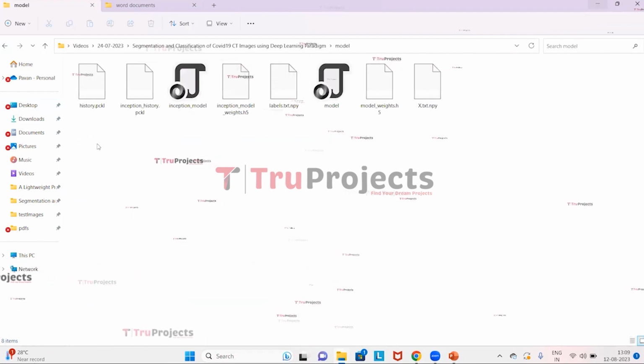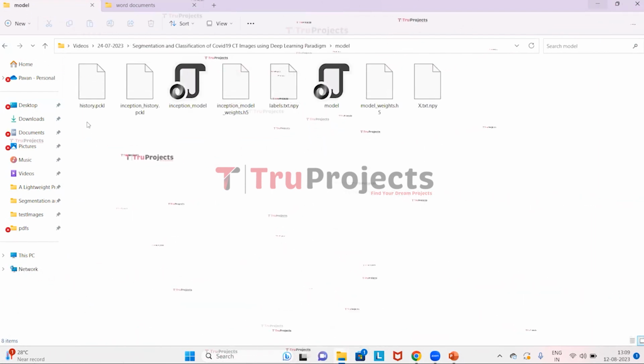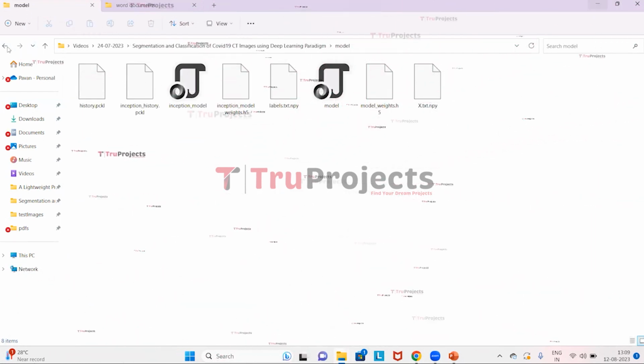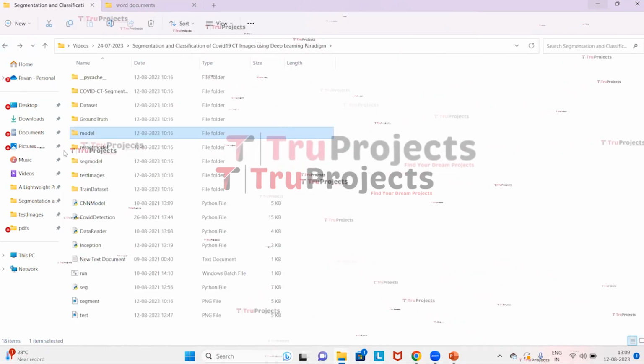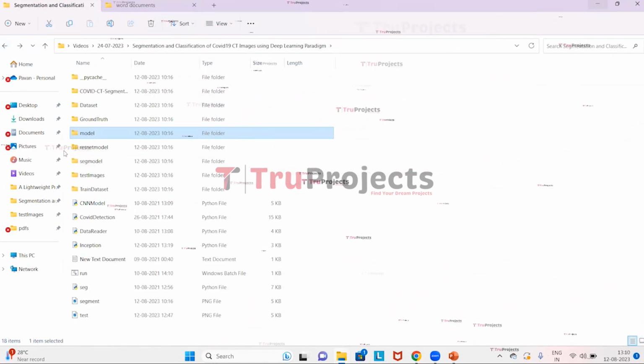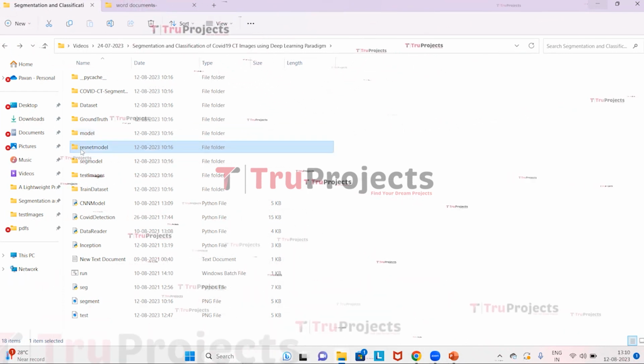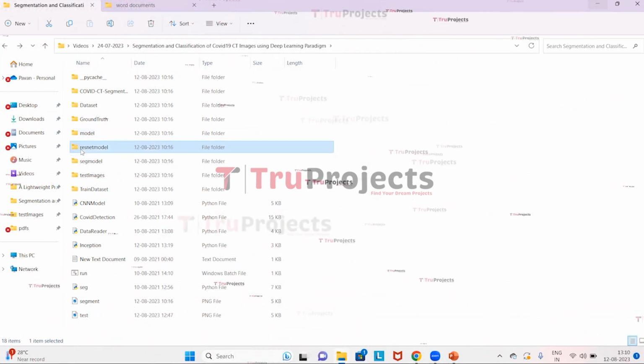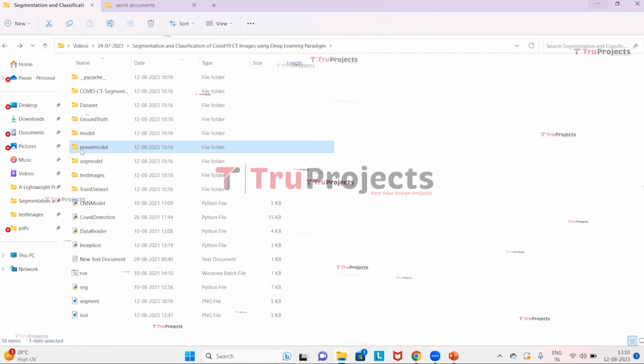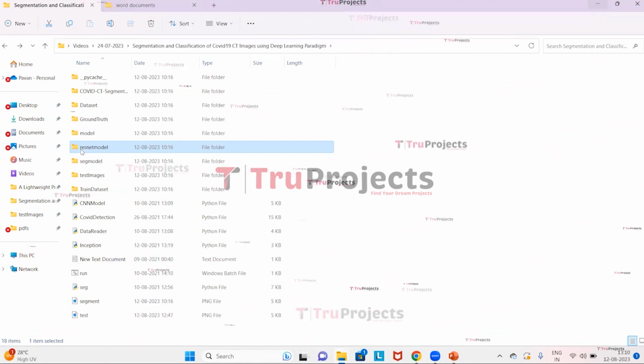And this is the model file. This file contains .h5 files, pickle files, and JSON files. These contain the algorithm information, and these will be loaded into the project code during the runtime to utilize the train models. And this is the ResNet model, which contains the .h5, pickle files, and JSON files, which will be loaded into the project code during runtime.